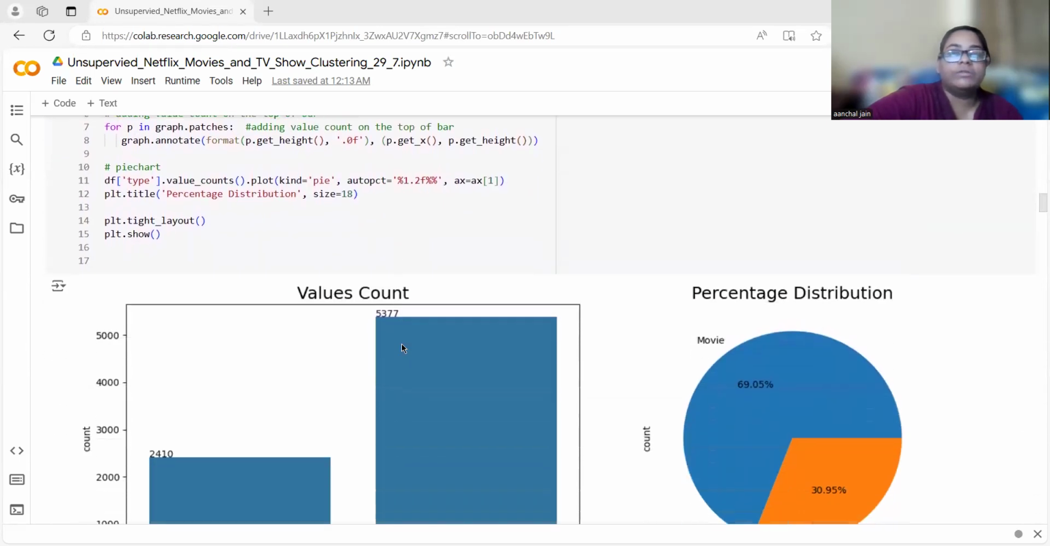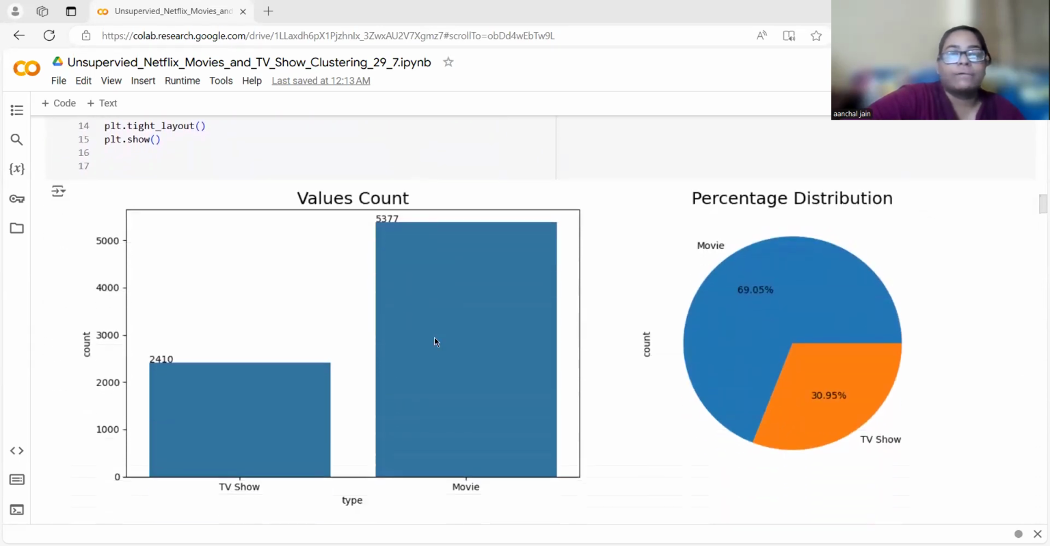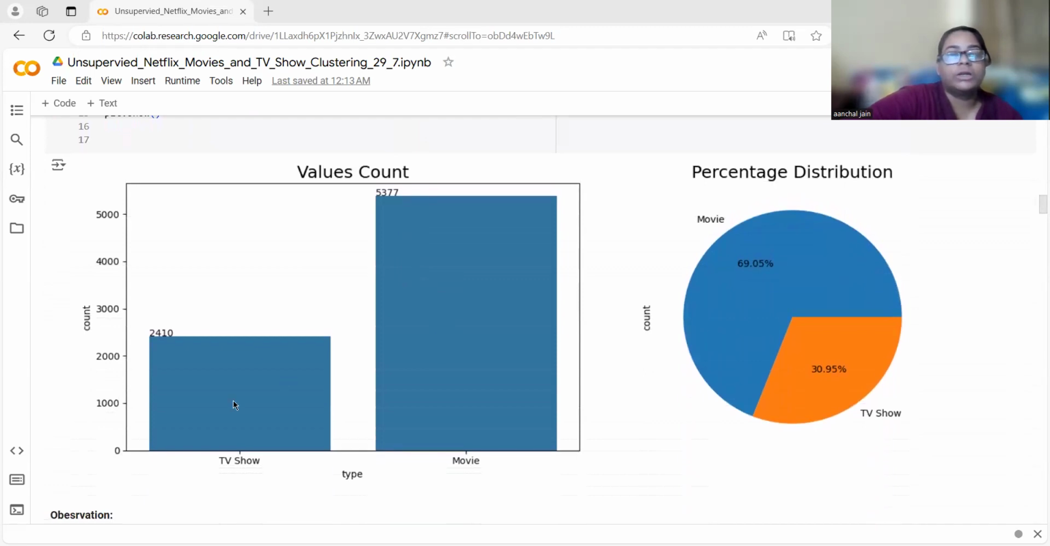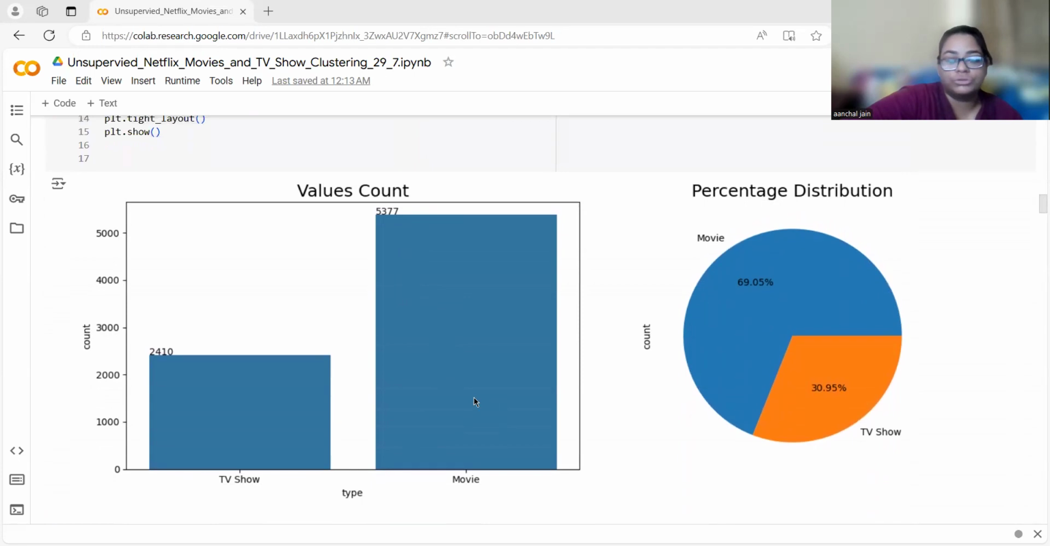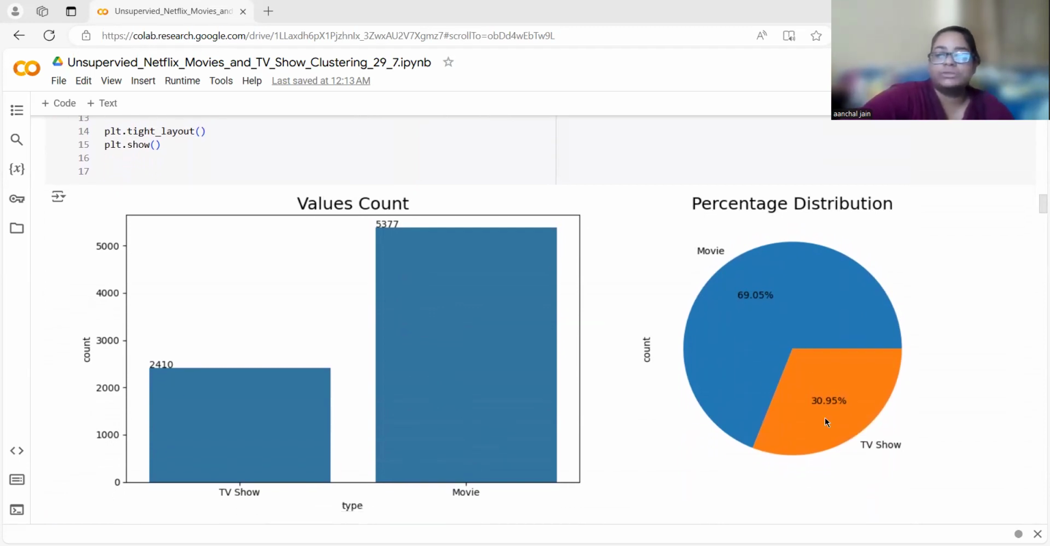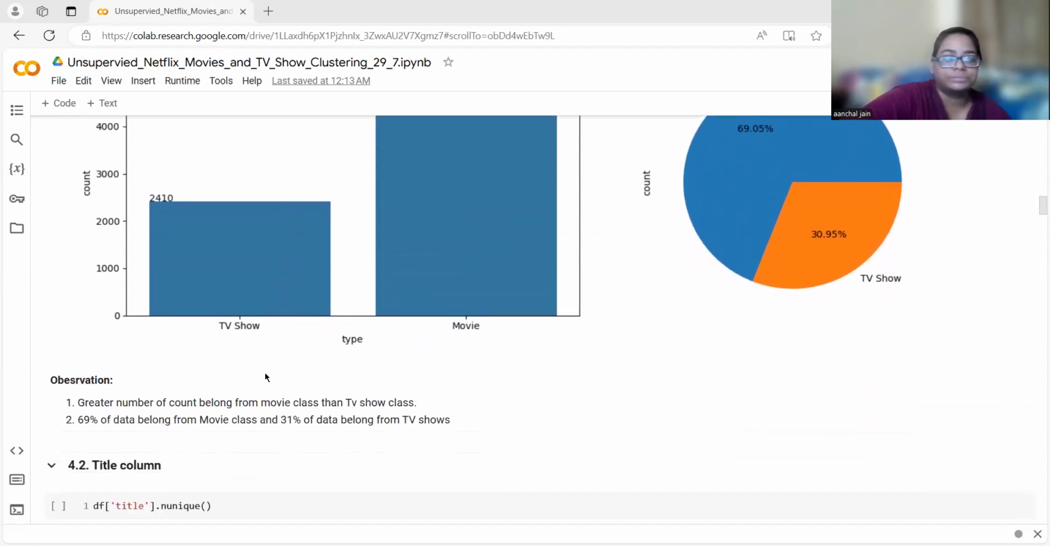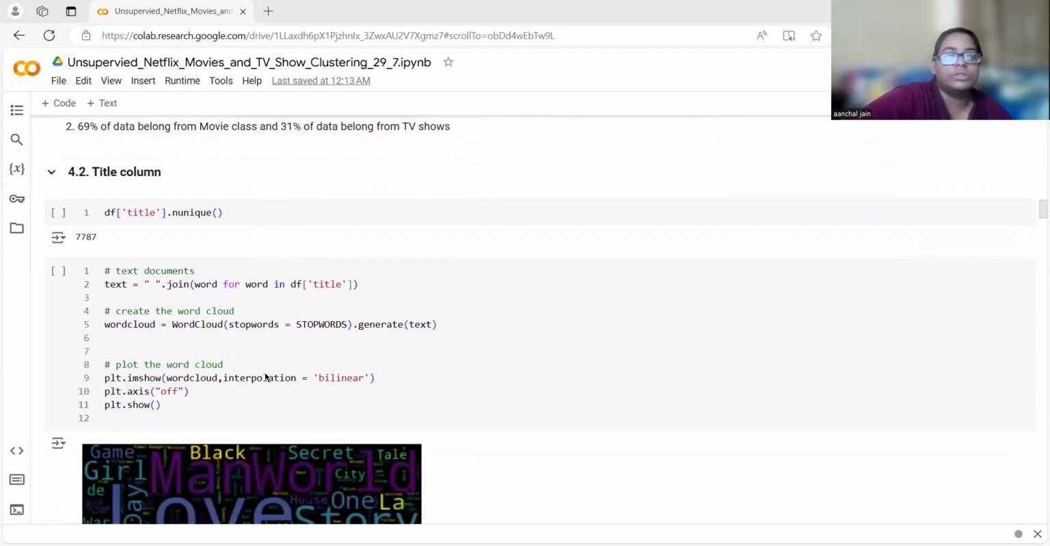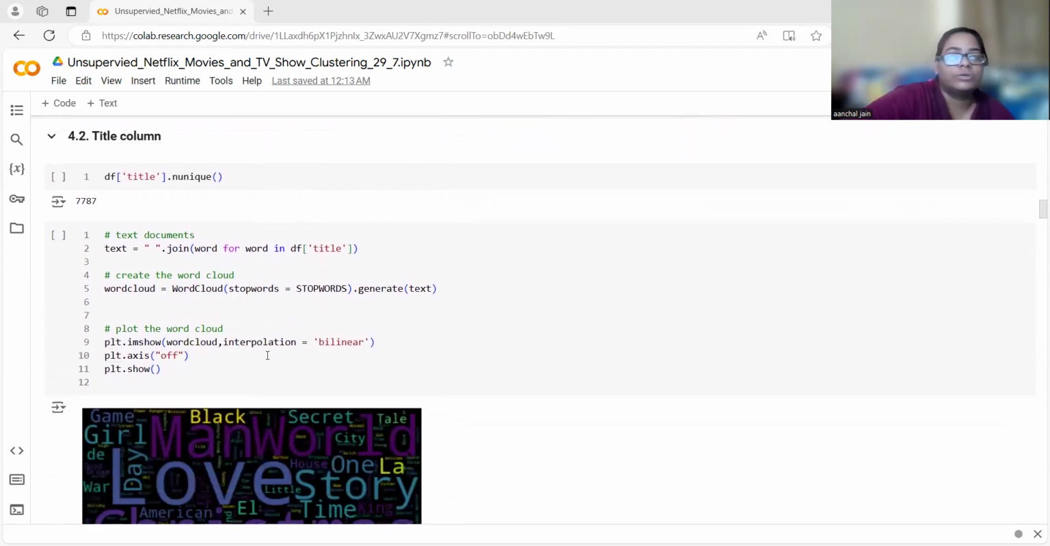For doing the EDA, our first chart is checking the count of the TV shows and the movie shows, using the bar chart and the pie chart. In the pie chart, we can clearly see the percentage distribution of the movies is 69%, and for TV shows is 30%. And the count of movies is 5,377, and TV shows is 2,410. Now we will see the title column.